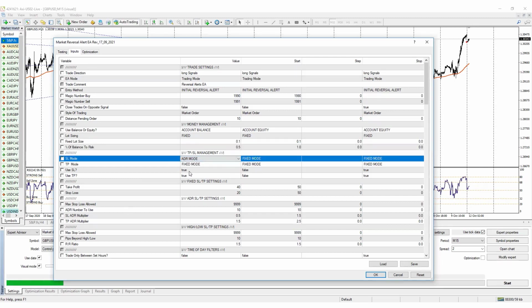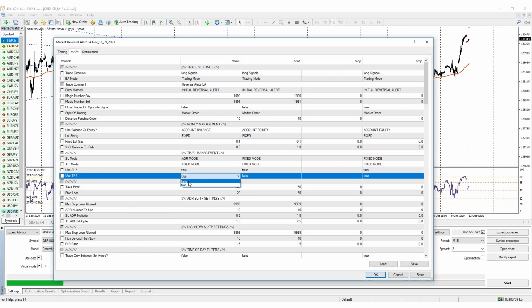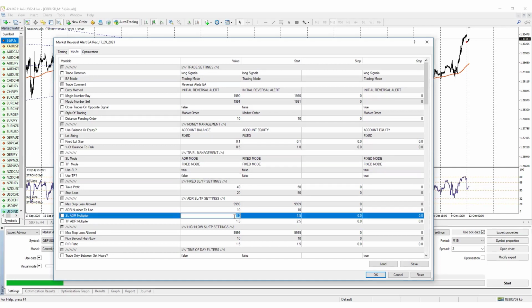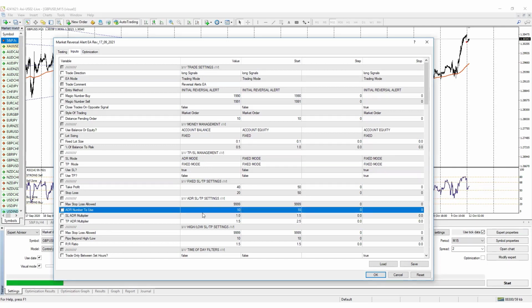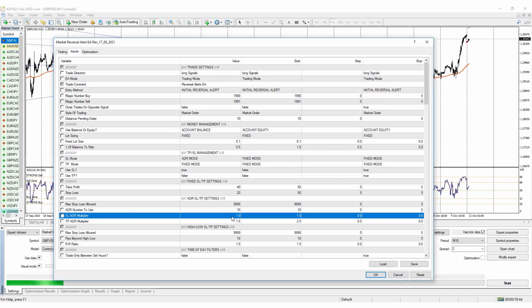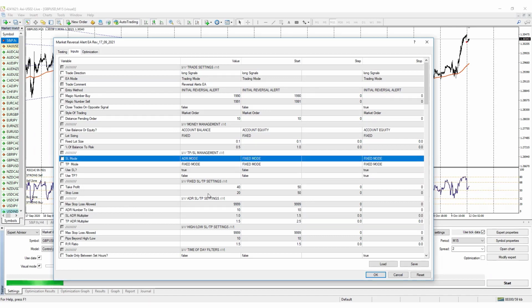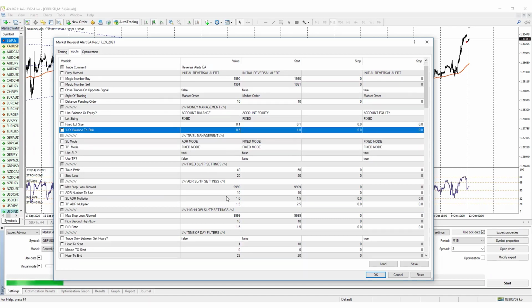I would use ADR. I always use ADR as a stop. I would probably go 1 ADR with the S&P because sometimes it does have 3 to 4 day downs, which we've just experienced at the moment. So I would probably use 1 ADR as my stop loss multiplier. So using a stop at ADR with 0.5%, that would be my risk.